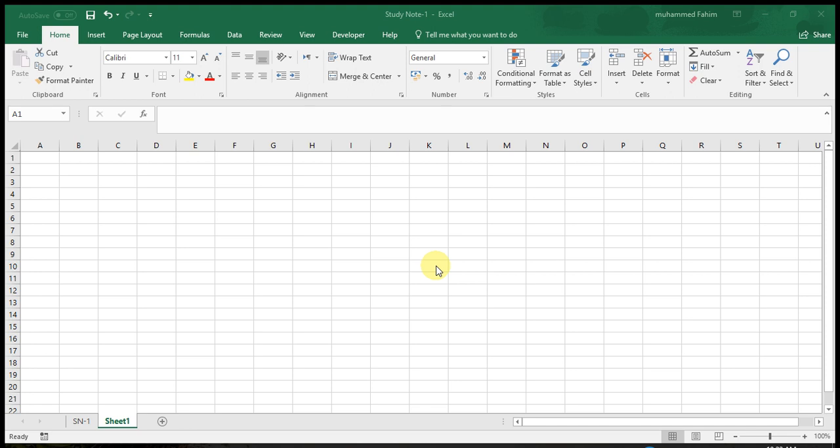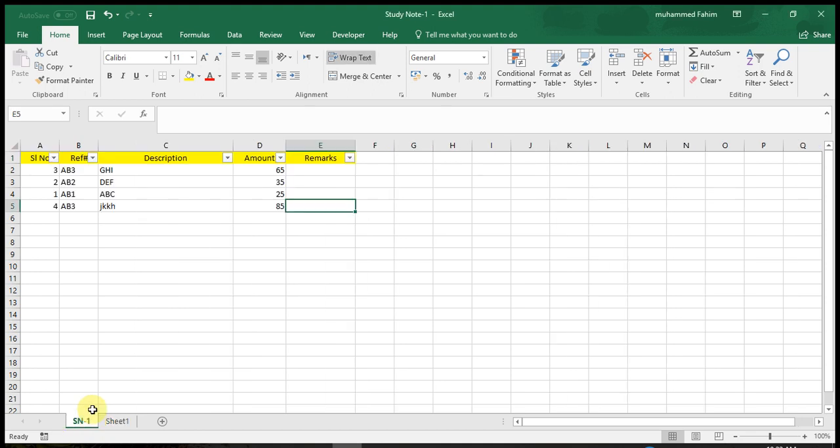Then we need to create some data in that sheet. I already made it, so I can show you how you can do it. This is a page where I entered all of the data for my reference. From here I will introduce how we can use sort and filter.